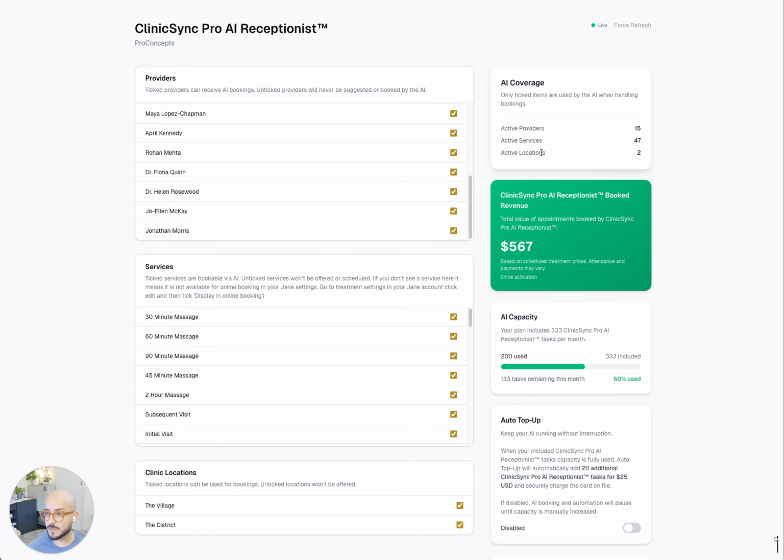Now, on the right-hand side, you will see some more stats. So basically, we are able to tell you how much money you're making out of each booking that happens with the AI. Obviously, this is based on the scheduled treatment prices within Jane, and it's not about attendance and those kinds of things. We also give you an AI capacity that allows you to use 333 AI tasks for every month that you have this product, and you also have this auto top up as well.